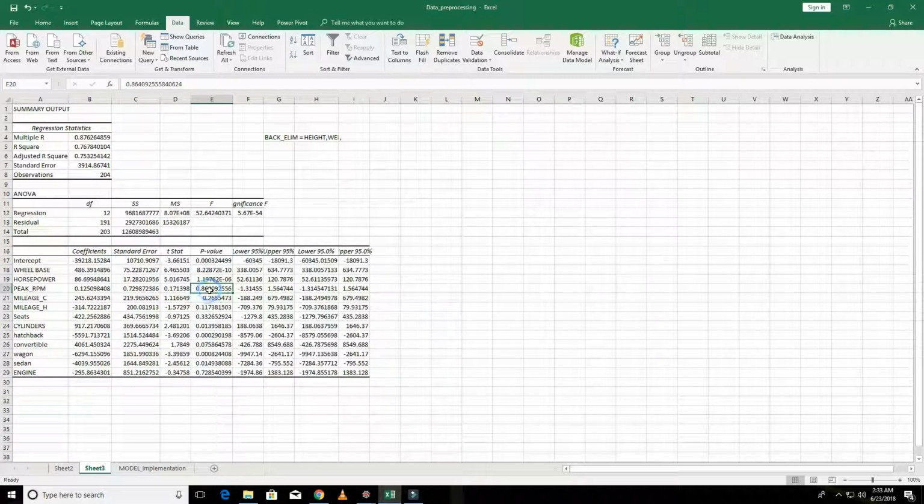Now peak RPM is another factor which needs to be handled. Peak mileage at the city needs to be handled, mileage at the highway needs to be handled, seats need to be handled, cylinders don't, hatchback don't, convertibles need to be handled, wagon needs not be handled, sedan need not be handled, and engine needs to be handled.